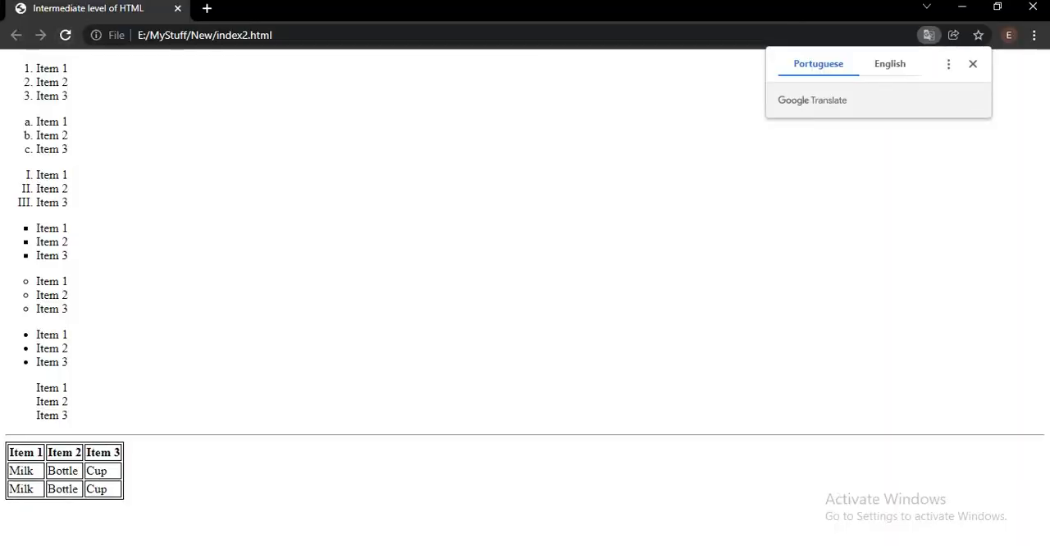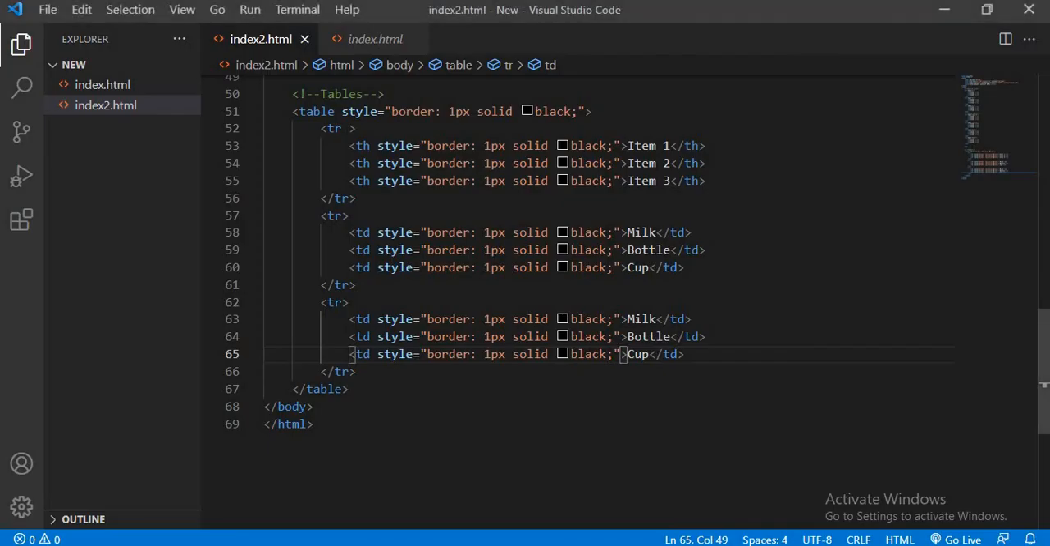So here is our borders. Okay? So that's how we make tables. Now height and width all we can set. So quickly move to the HTML document, to our code editor.